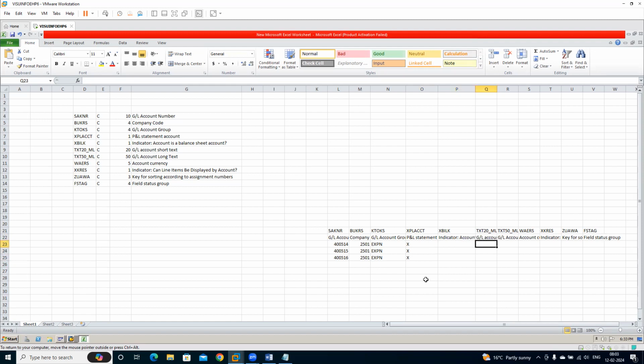Then text. This is factory expenses. This is staff expenses. I'll give some details here. This is canteen expenses. I don't know whether we have canteen or not, then I'll put expenses, anything. Again, this is a long text. You have to give like this. WAERS is my account currency.